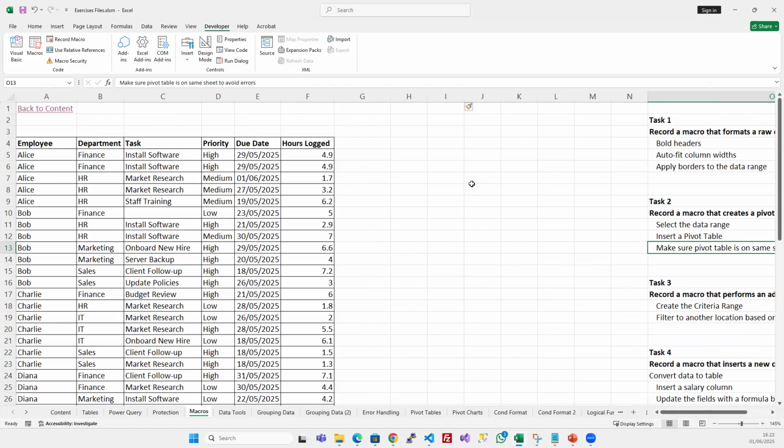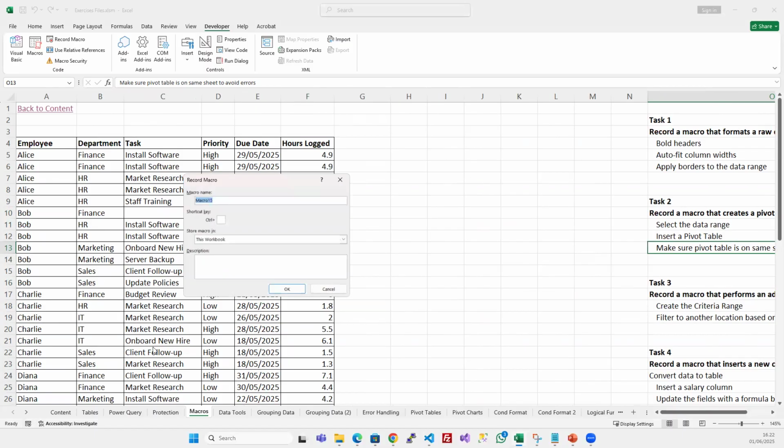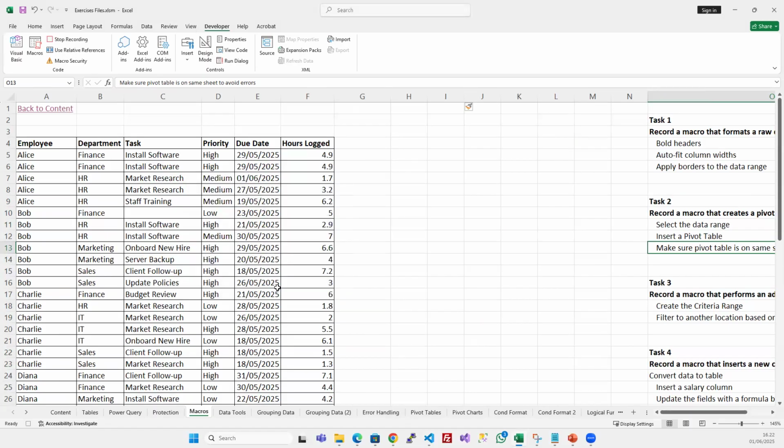All right, let's record another macro. So again, I click on record. I can call it task 2. This workbook. Okay, now it's recording.